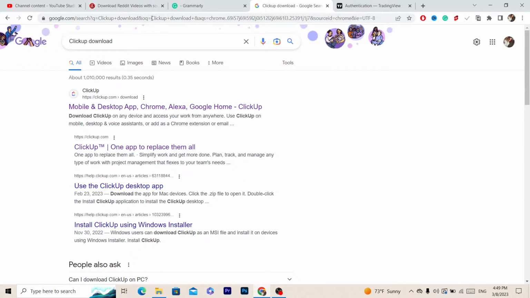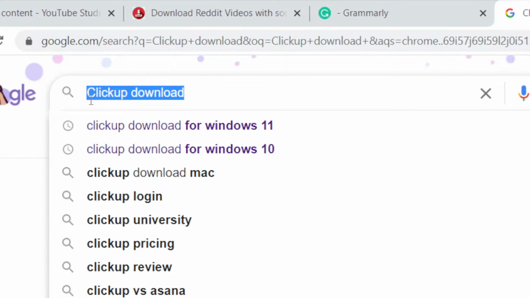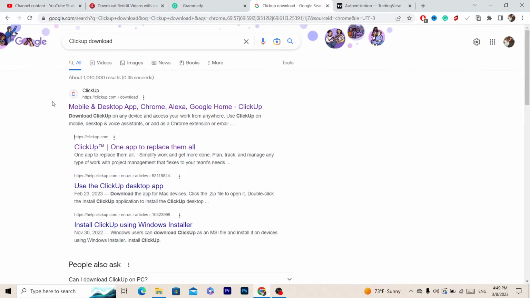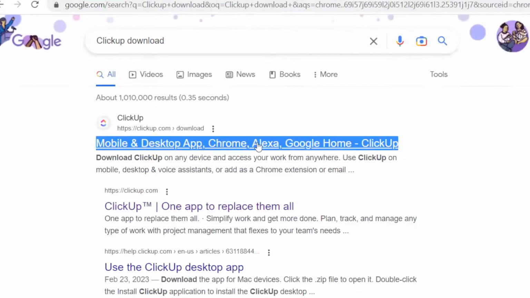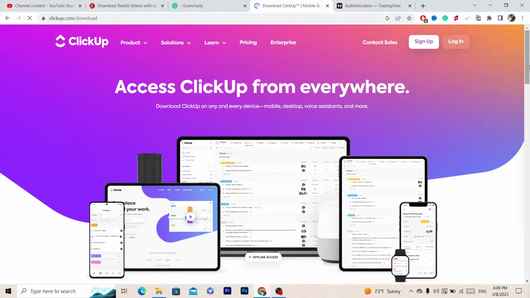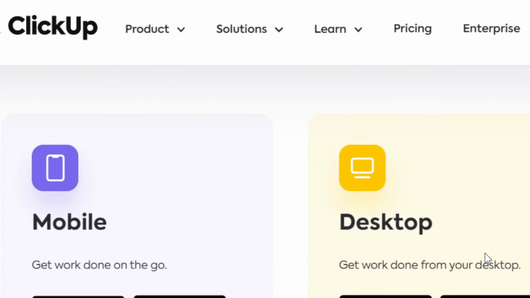If you are using Windows, search for download ClickUp for Windows. Download ClickUp for Mac. It depends on what system you are using. After that, you want to select the first website that says mobile, desktop app, Chrome, ClickUp. Now you just want to click this website, and after that, guys, you want to scroll down a little bit, and here it will give you a few different options.